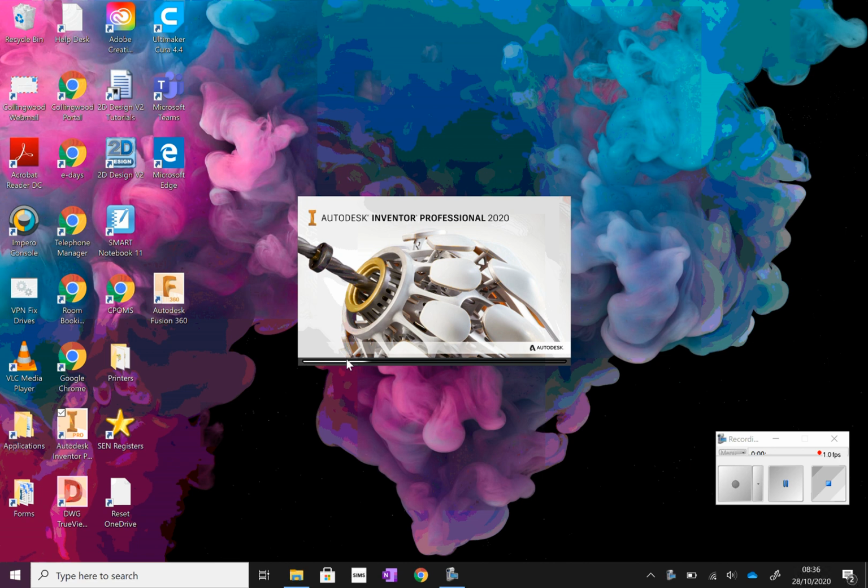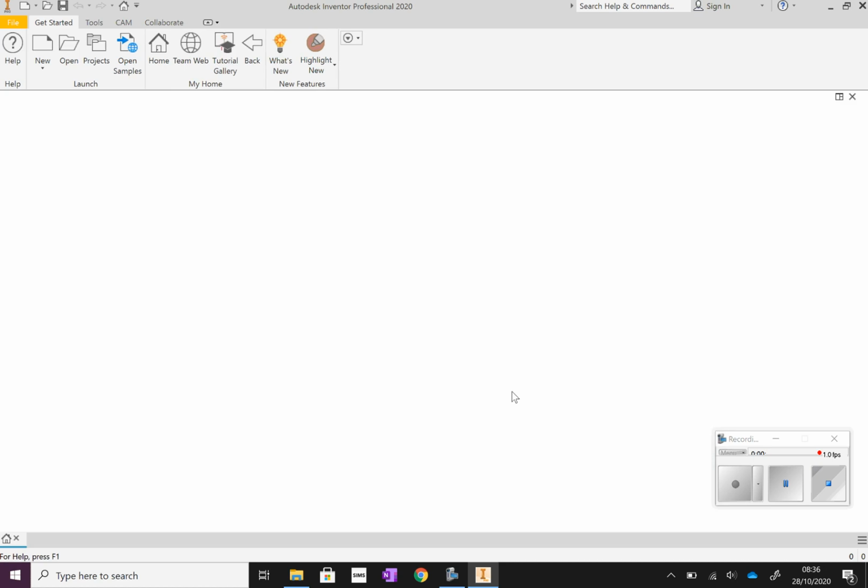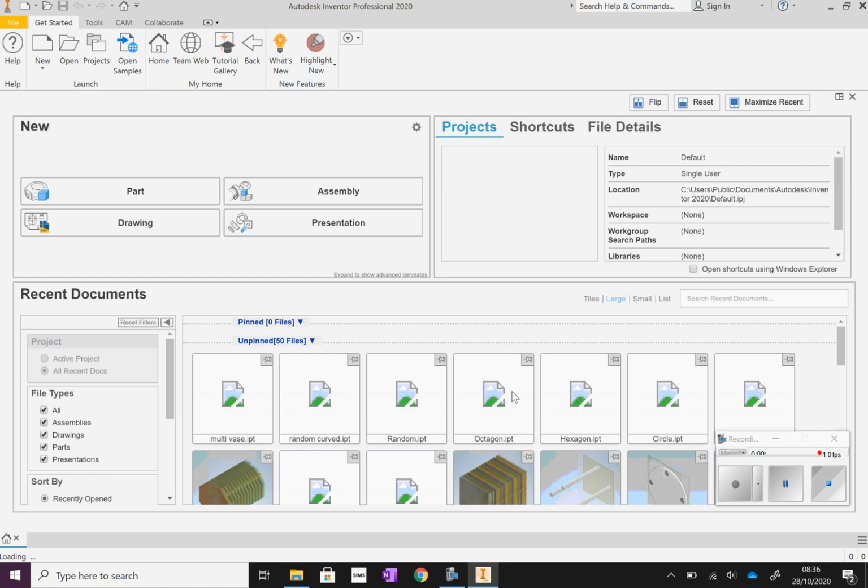Now remember, it loads across the bottom a little white line along here, so bear with it, it can take a while to open. There we go. So what we're going to do is create a new part. So we click here on new part once it's loaded.